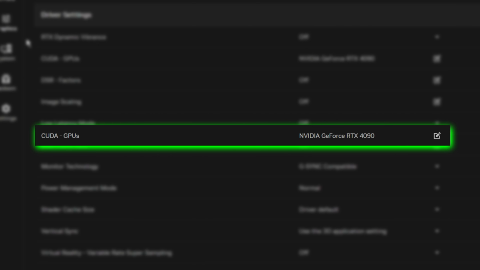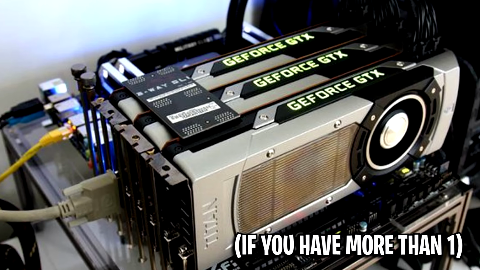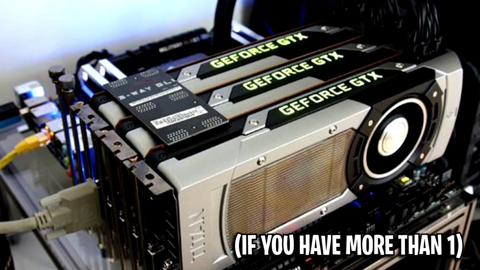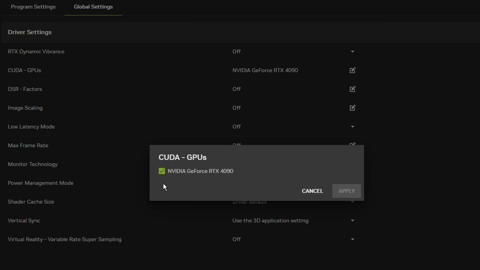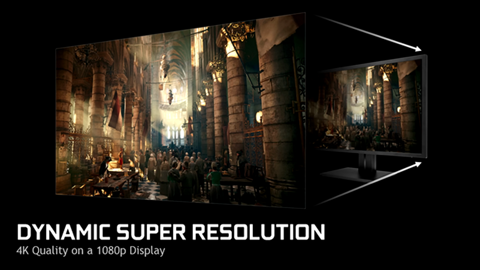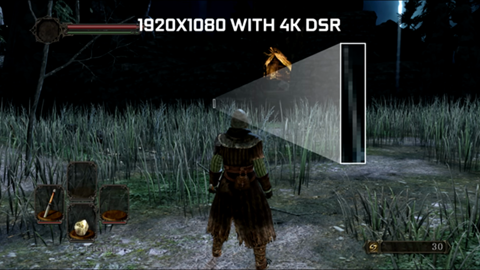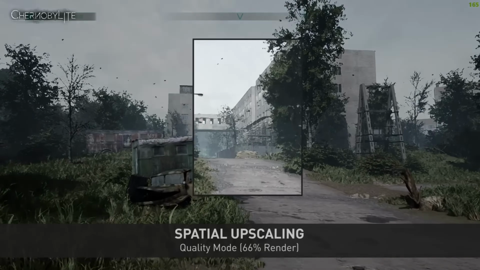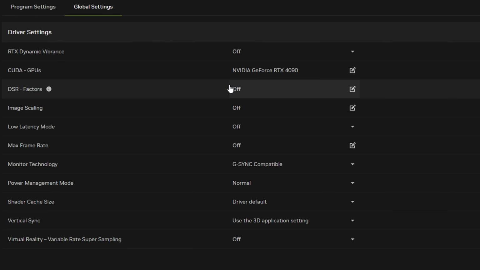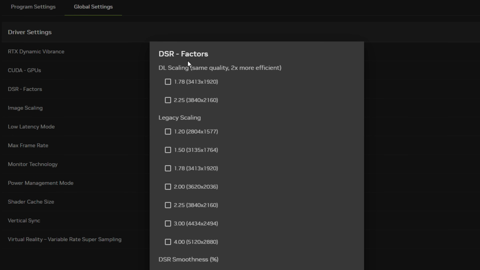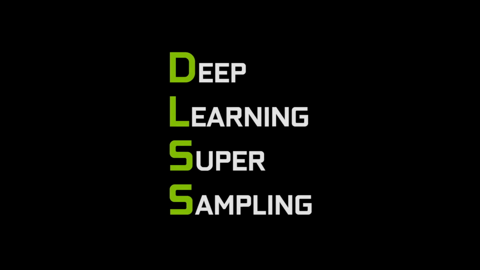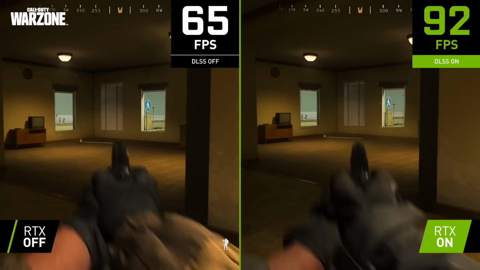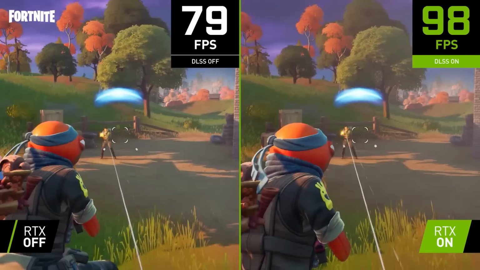Next is CUDA GPUs. This lets you specify if you want to use one or more GPUs if you do have multiple. I myself leave this to one or the default GPU, and I think it's something you should do as well. DSR, or dynamic super resolution factors, is a kind of outdated technology that can improve the image quality, but it does this via rendering the image and scaling it at a higher res. But I don't recommend you do this as it can hurt your FPS in game big time. Instead, I would consider using a newer technology like DLSS that does this sort of process way better and will boost your FPS.